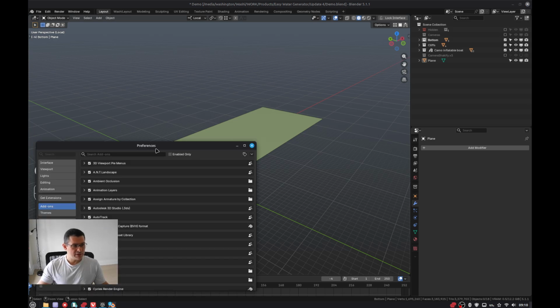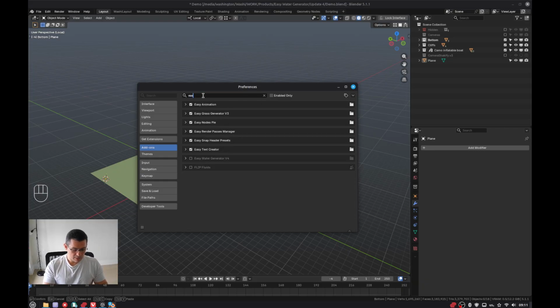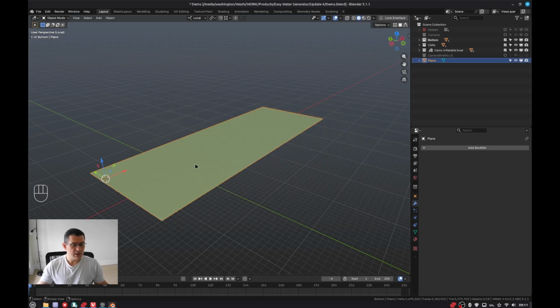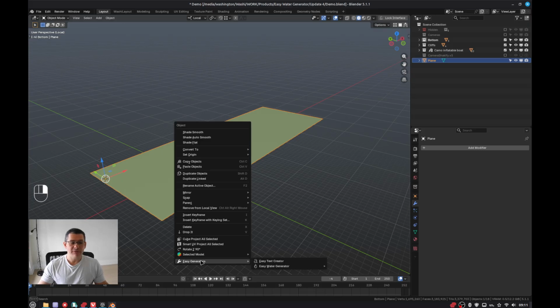Okay. But if you go to your preferences and install your add-on, it is already installed. So it's easy water generator version 4. If you turn it on, it's light, simple. It's not a heavy file. It's easy to install. Like you guys know how to install, right? So if you go here now, easy generators, you have easy water generator. Okay, that's the new way. And you press easy water generator, and you have 3 options: water, prepare water mesh, and wet map. Okay, I will explain those.